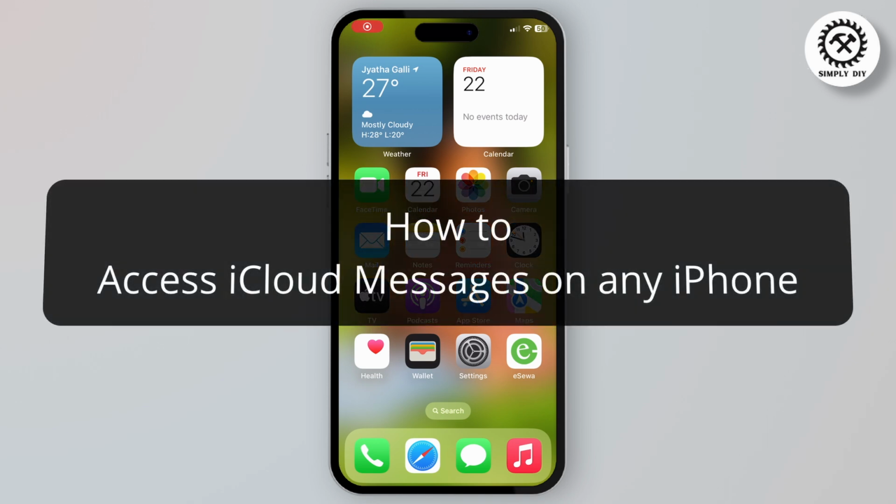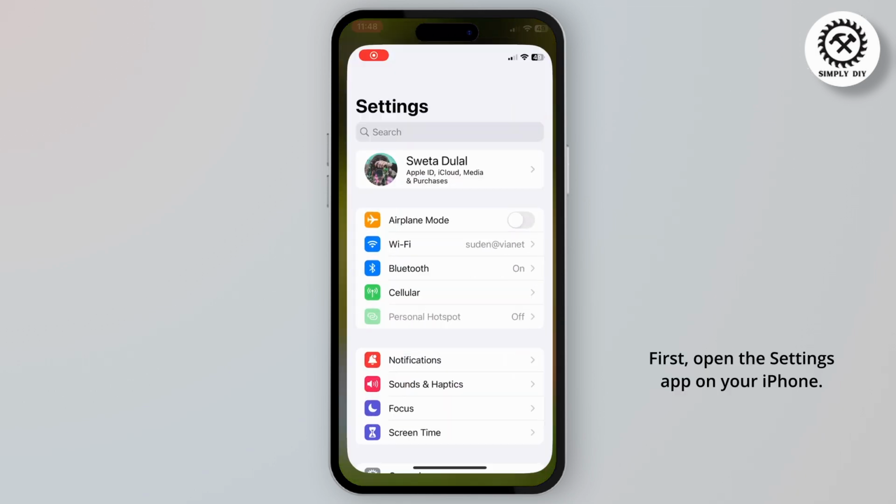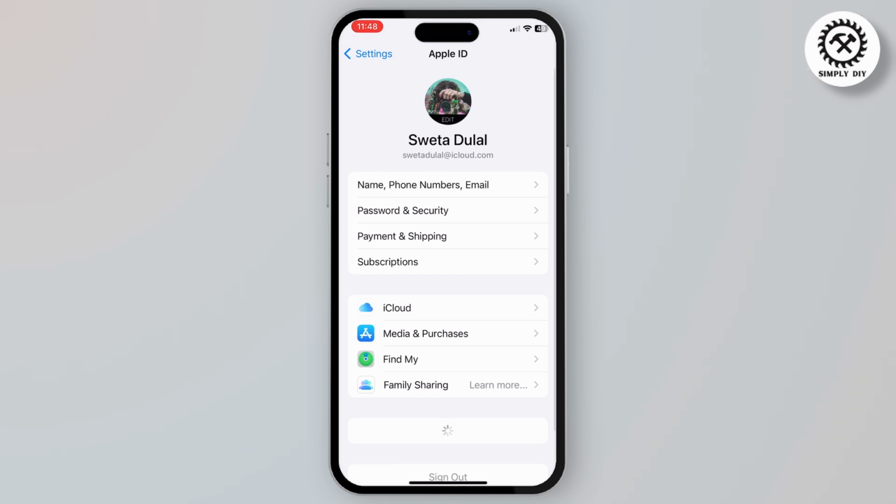If you want to access and sync iCloud messages on your iPhone, you can easily turn on the Messages in iCloud feature through Settings. First, open the Settings app on your iPhone. At the very top, tap on your Apple ID name. If you don't see it, scroll down and tap on iCloud instead.